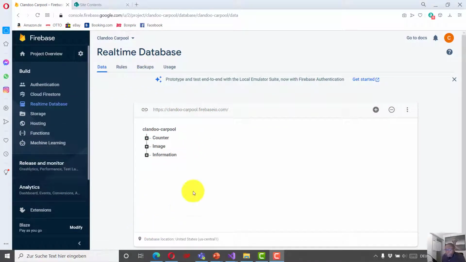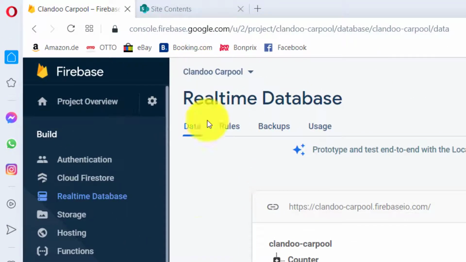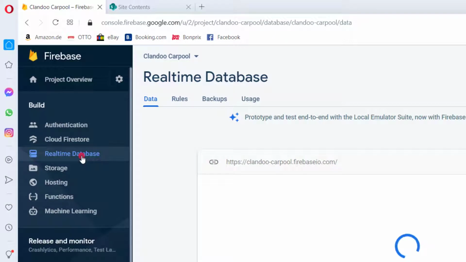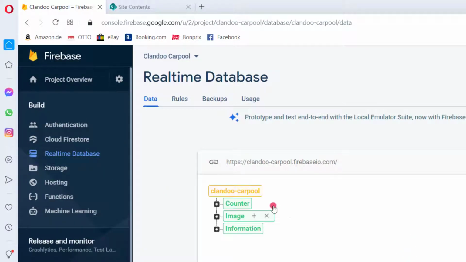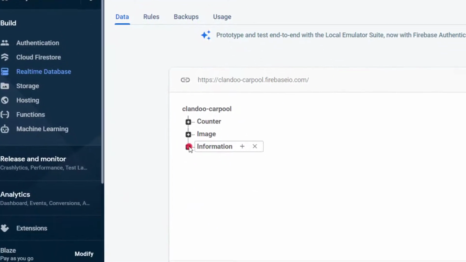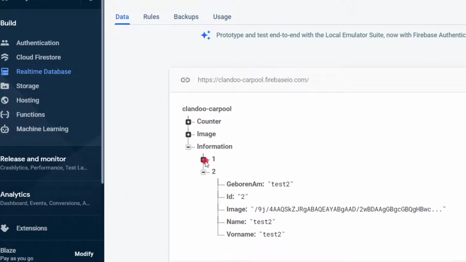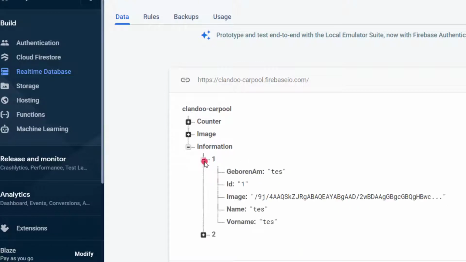Okay, now here, when I open my Firebase console application and open the real-time database, I have created one database. The name is Clandle Carpooling. And in this database, we have three structures: counter, image, and information. In the information, I have a list of data. Yes, that is like a database, a non-SQL database.